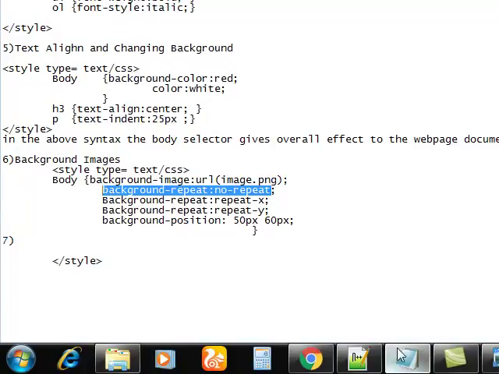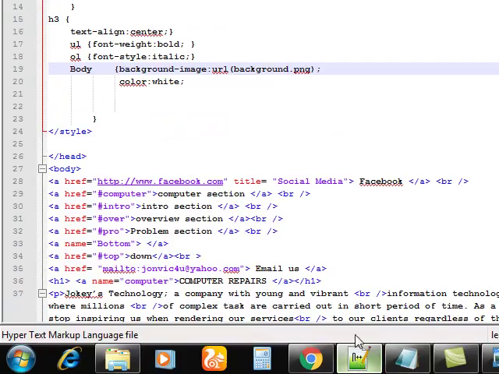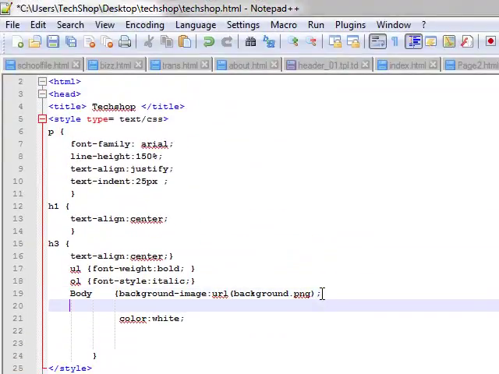Now let's put it in our syntax. This is our syntax. Just come here and under the image, paste it with Ctrl V. Just paste it there. I get the point now. I don't want it to repeat.